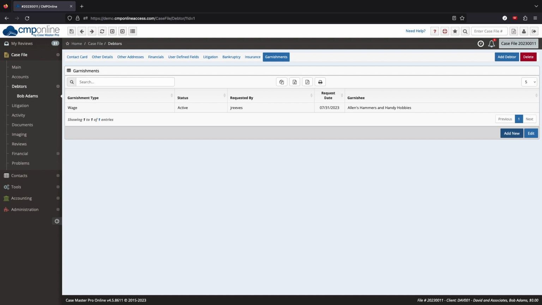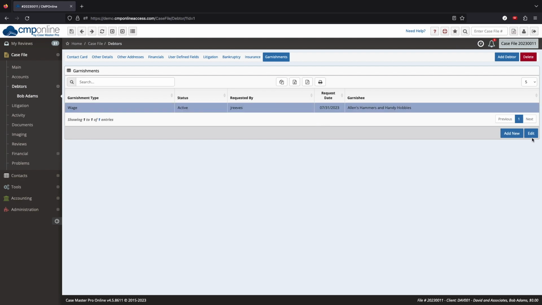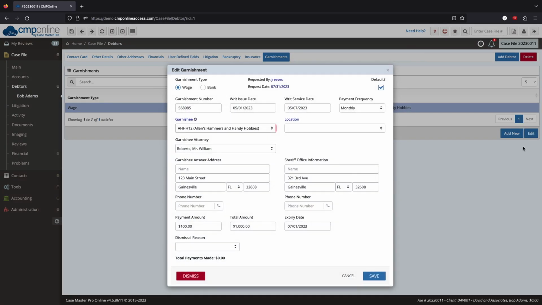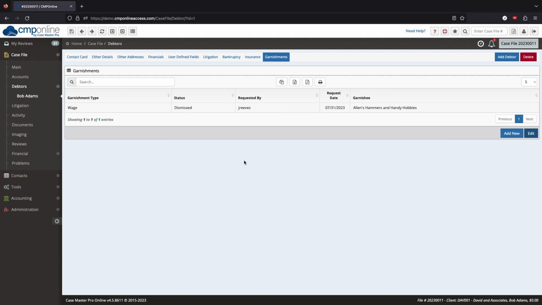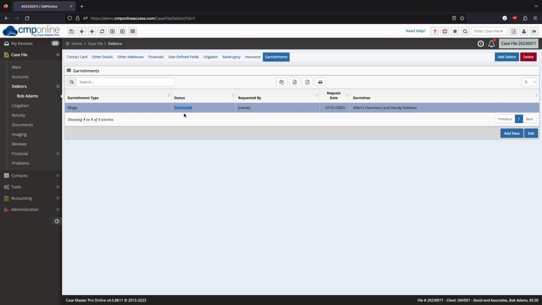Before wrapping up today, I'll lastly show you how to dismiss a garnishment if needed. We'll select the garnishment we wish to dismiss, navigate to the bottom field, and select a reason for dismissal. Once we have this reason selected, we'll click Dismiss, and we'll see that in the grid, the status is now marked as dismissed. And that wraps up today's video.